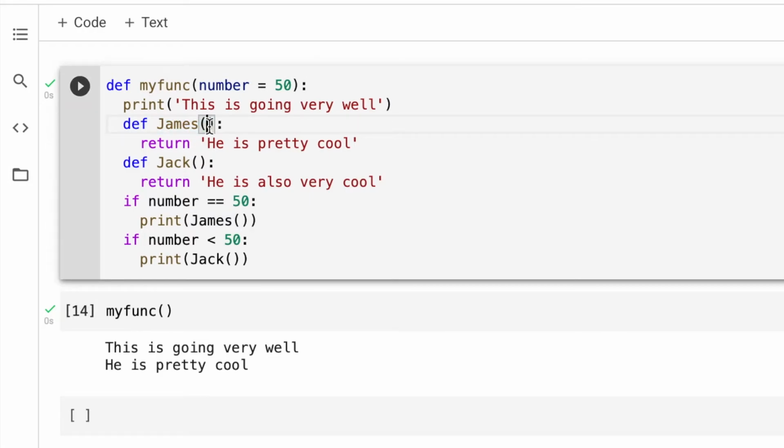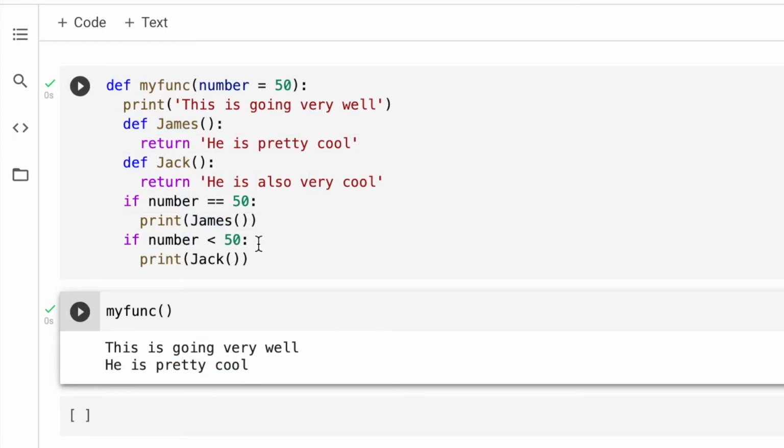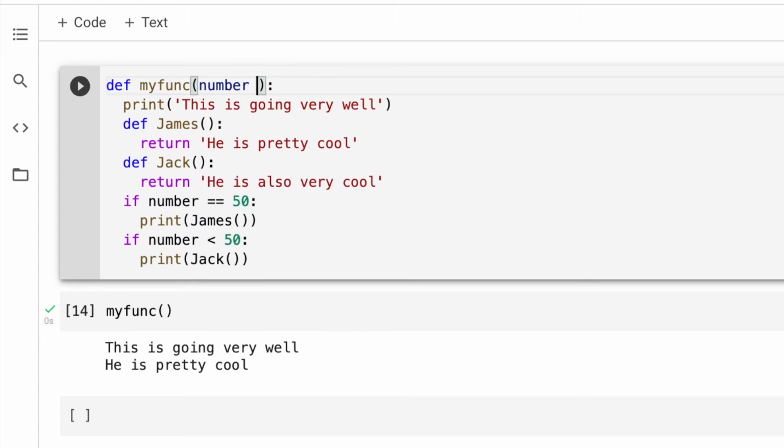That makes sense because my condition was number is equal to 50. That was the argument I passed inside this bigger my func. And I said that if my number is equivalent to 50, then I want the output of James, which I got. James was "he is pretty cool," and it's right here, as you can see. Now, I didn't have to define my argument in the beginning. I could have just said number.